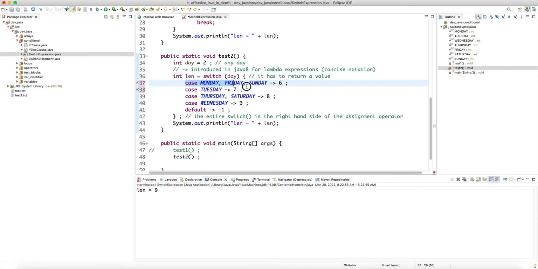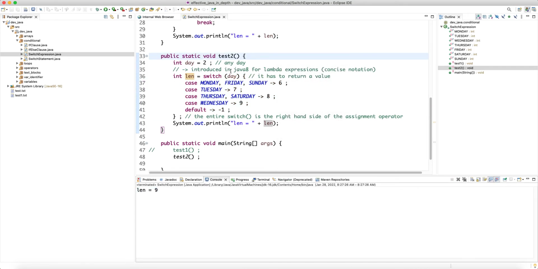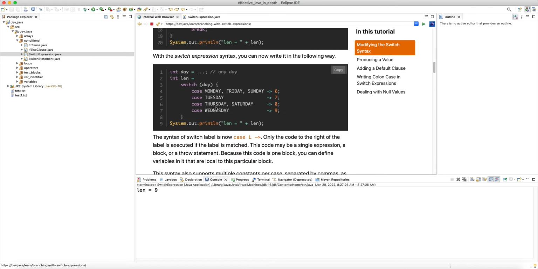Each one of these cases is one statement, and as you can see, this is very concise and nice. It's very clear what's going on. You're checking against the 3 labels. If any of these match, you return a value. So it's much more concise, and you immediately assign it to the variable len. So this is part of the assignment, right? If you run this, we're getting the same value 9. So that's how a switch expression works.